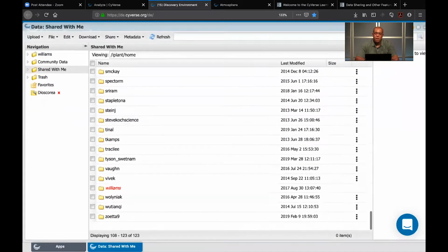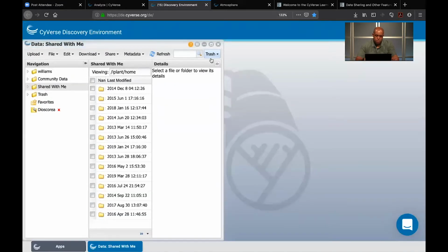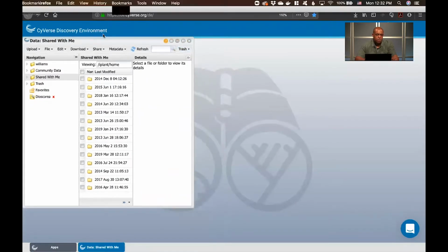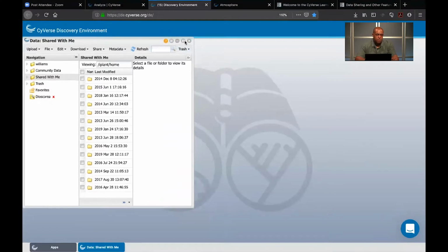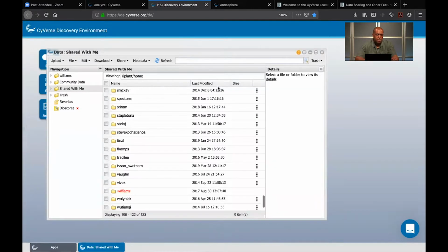The last thing that I want to mention that I don't have all that much time to go into, so I'll just have to refer you to looking at it on the CyVerse. Let me just zoom out here. I'll just have to refer you to seeing it on the CyVerse, learning.cyverse.org, is the capability here for metadata.